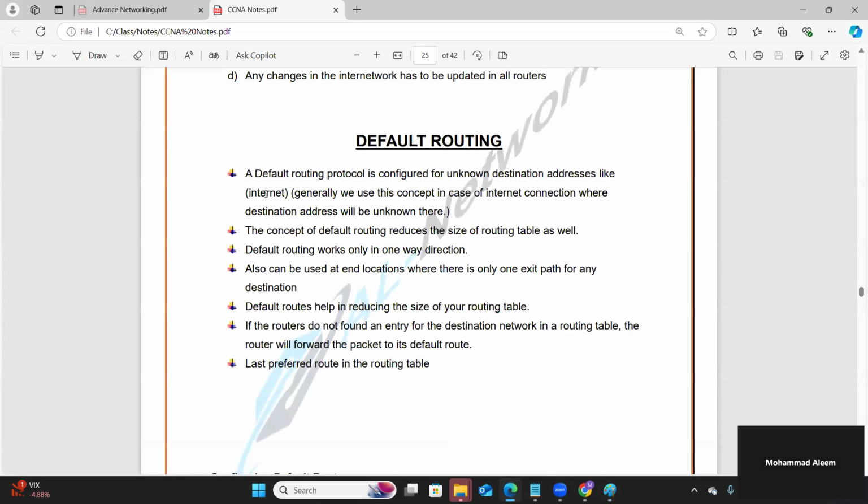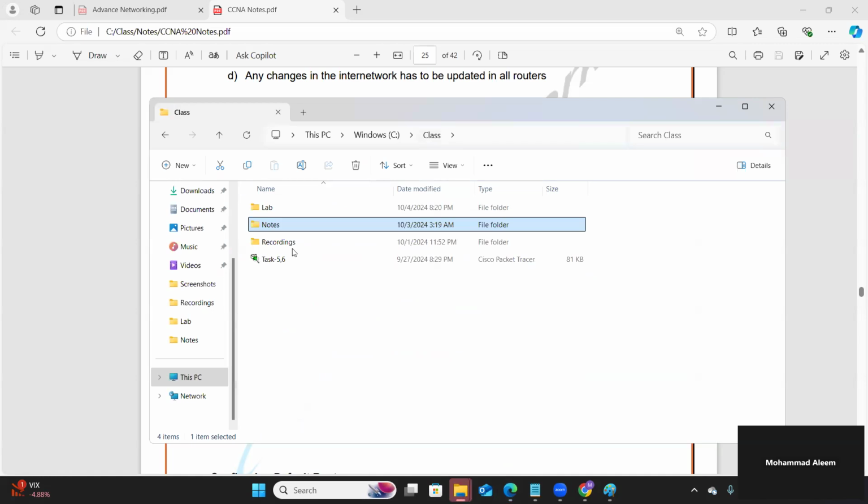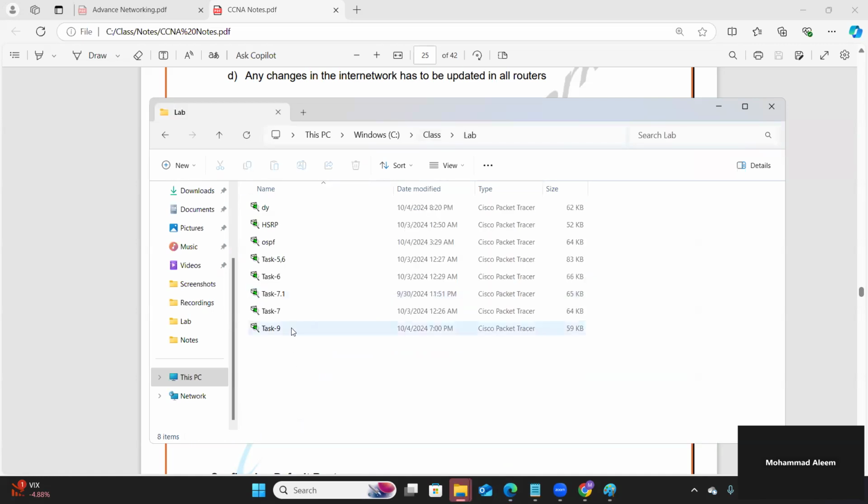It's mostly when we are using the internet that we use this default routing. Generally, we use this concept in case of internet connections, where destination addresses will be unknown. This concept of default routing reduces the size of the routing table. I'll show you in the lab. I'll prove it to you. Yesterday, we configured static routing, so every route we configured. If you want, you can verify yesterday's lab also. I do have yesterday's lab.